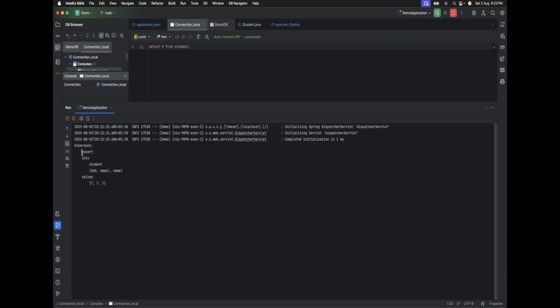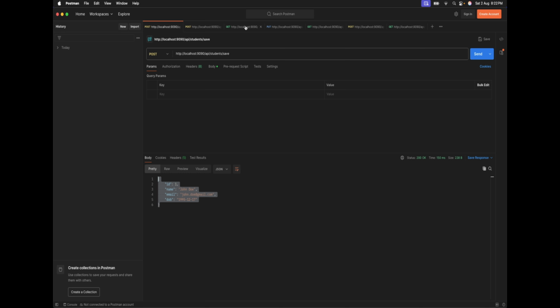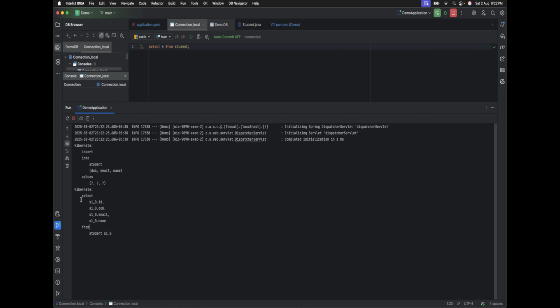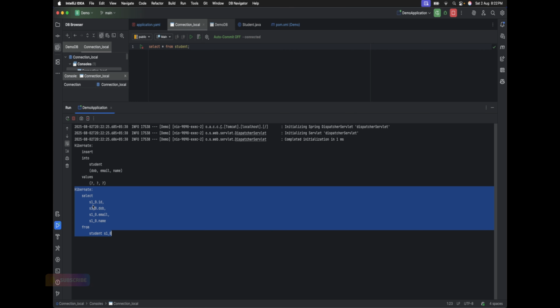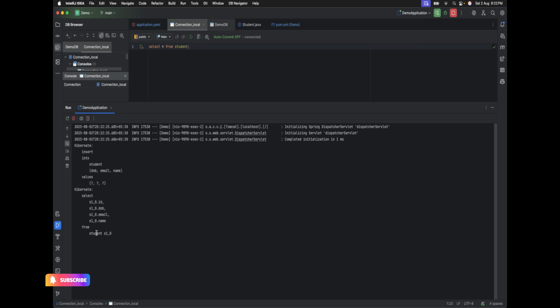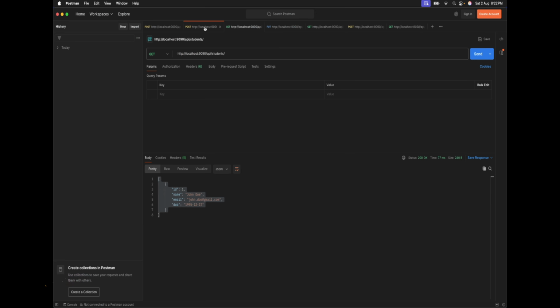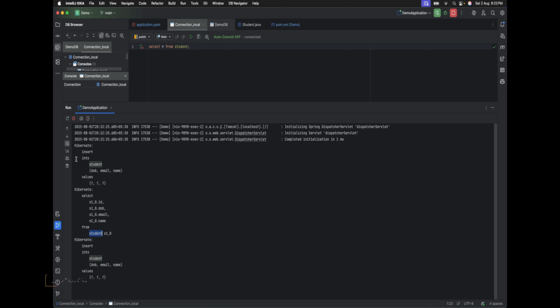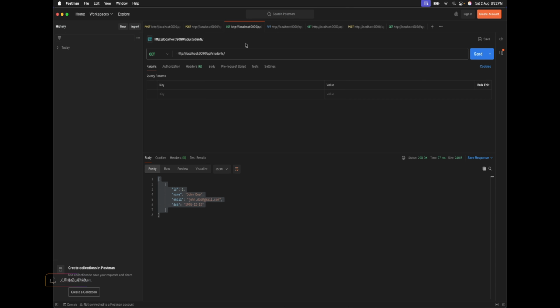See, insert into the student details. Okay, now I am fetching the data for students. Okay, here only one record is found. See here, this query is also generated: select star from student table. Now I am inserting one more record here. It should be two records. Okay, now I'm clearing everything and fetching. See here, two records we got.